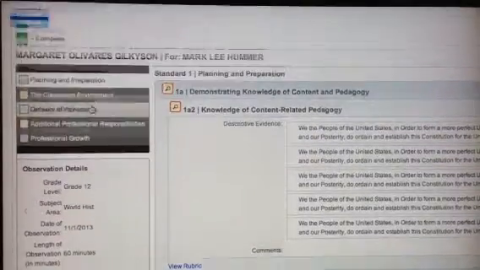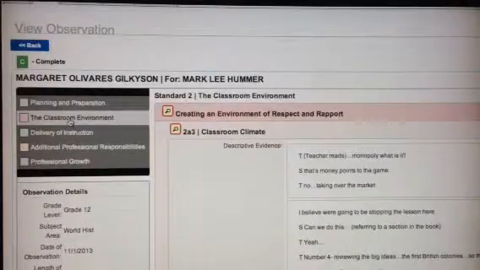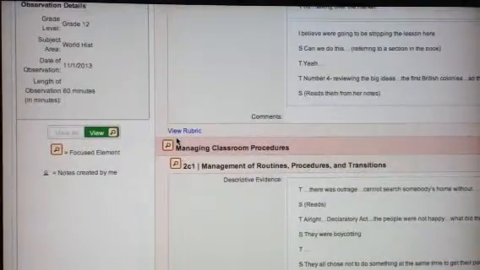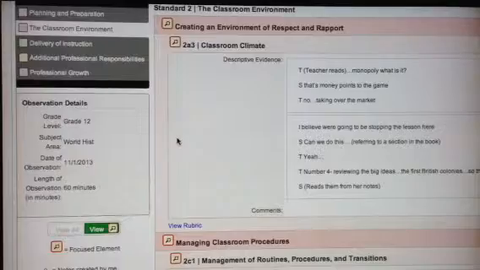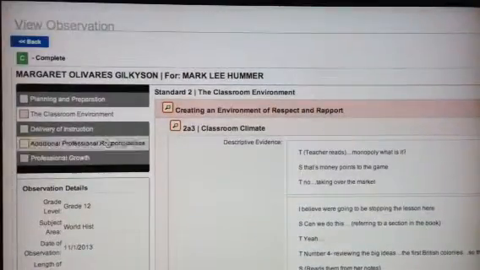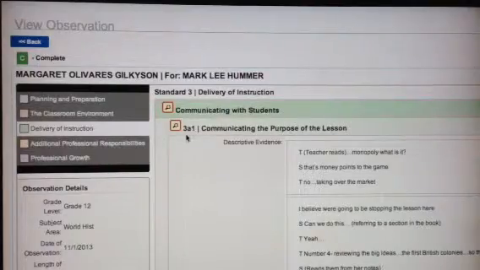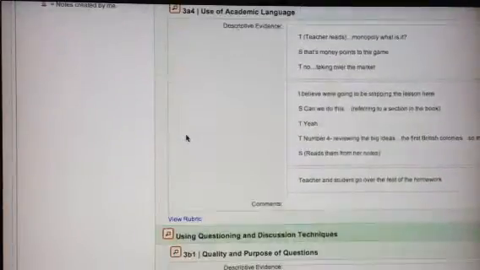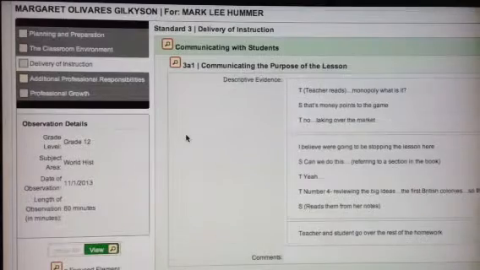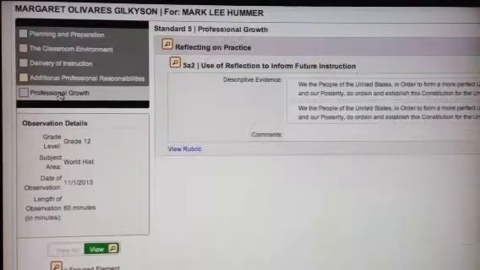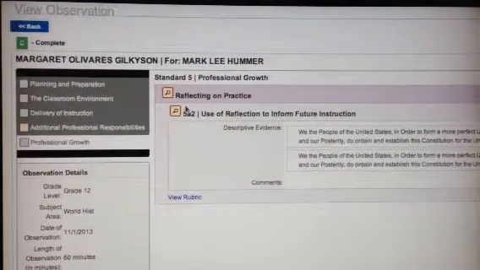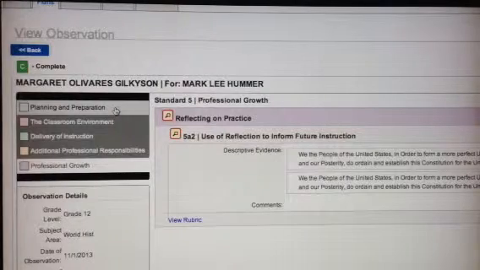And that's true of all of these. So here's classroom environment, so it all turns to pink. There's the evidence for 2A3, 2C1, and so on. And then we have delivery of instruction, 3A1, 3A4, 3B1, and so on. And lastly, professional growth. And here's where we should see some of your notes. Now, I want to show you how Joe and I did the rating and how you will rate yourselves.